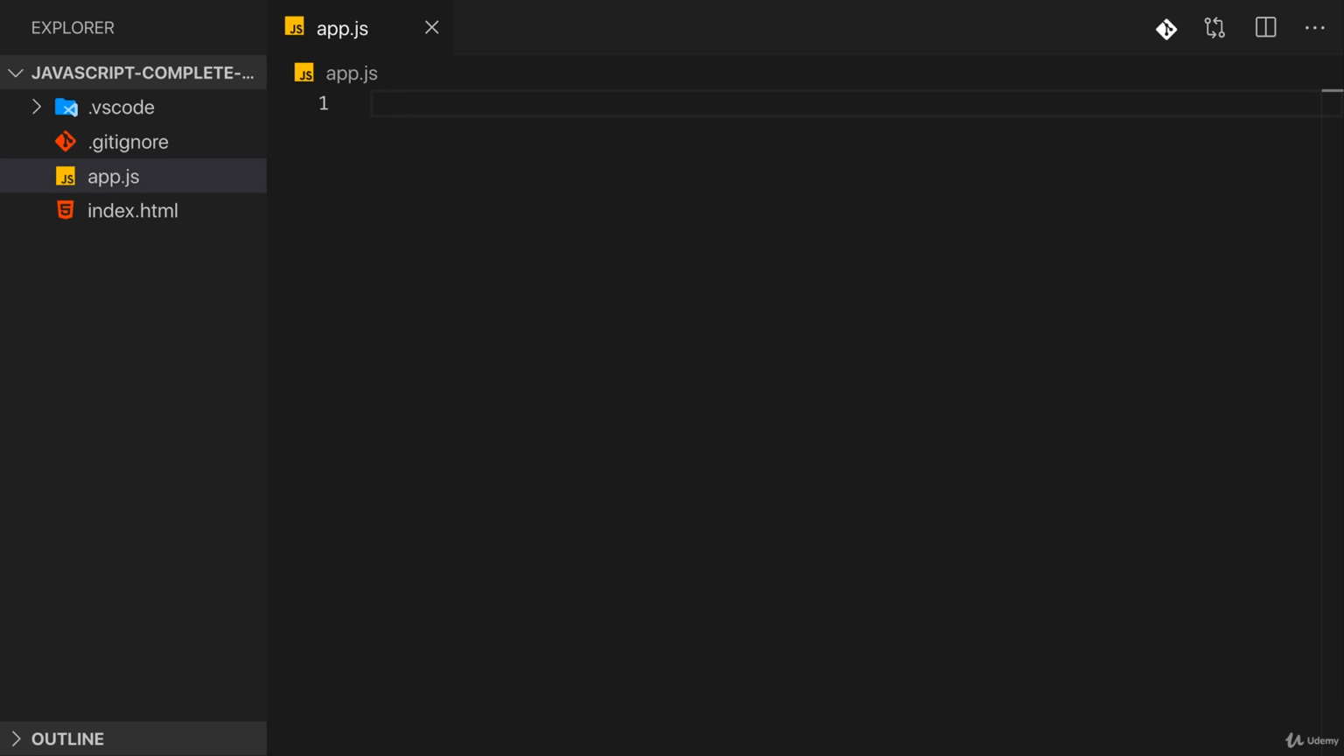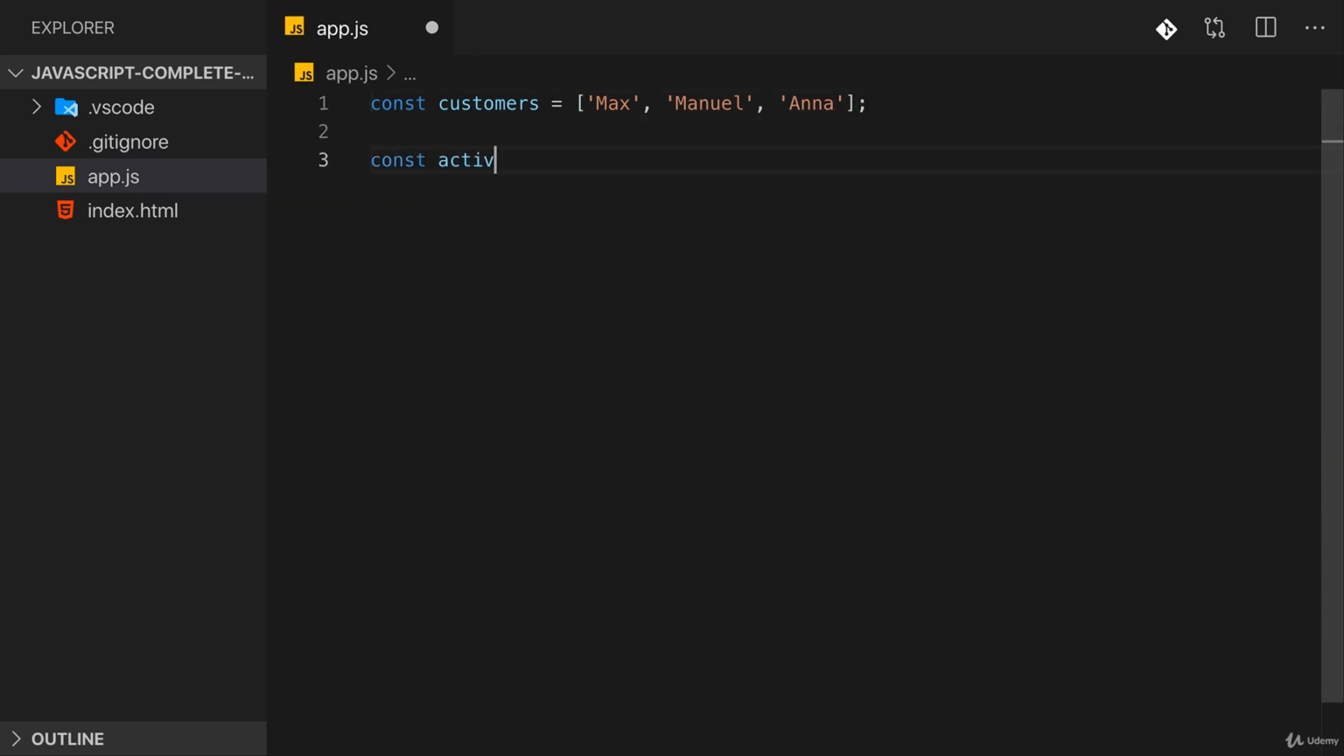And that's not the case for everything. Let's come back to that example where we have two arrays and we want to compare them. We have customers, let's say, where we have Max and Manuel and Anna. And we have active customers. And there we have Max and Manuel, let's say.